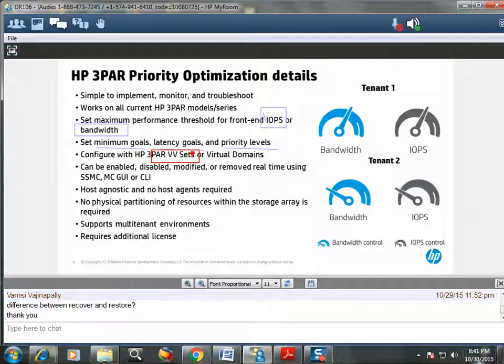Once you get them in volume sets, you can set up the rules and then from there enable them, disable them, and modify them, etc., using SSMC or the command line. You're not looking at installing any host agents on the host or doing any partitioning or creating any special CPGs. For the volumes you want to use PO on, you have to put them in a volume set. And you do need a license.